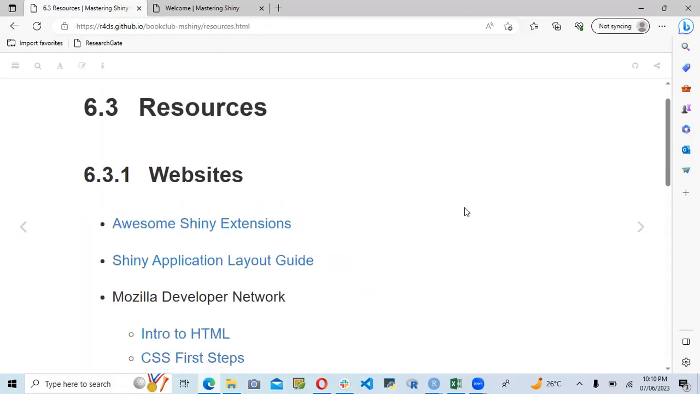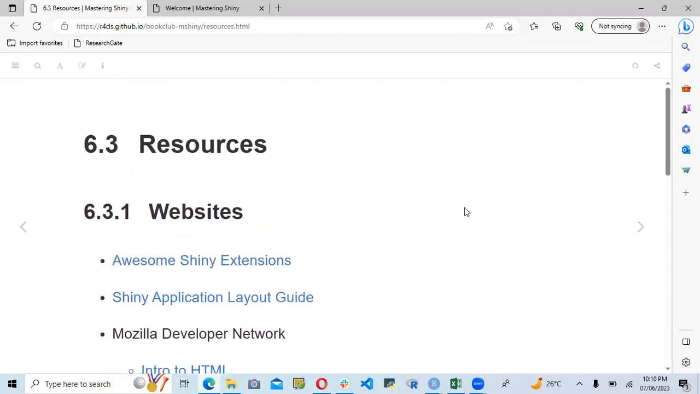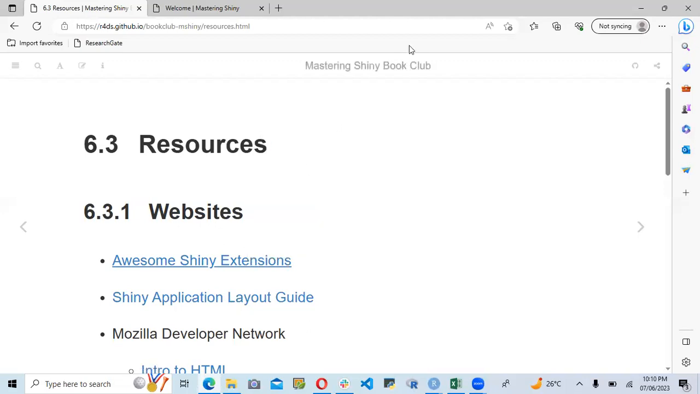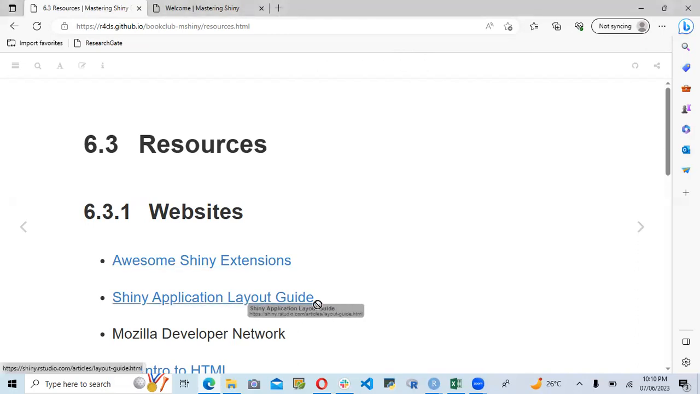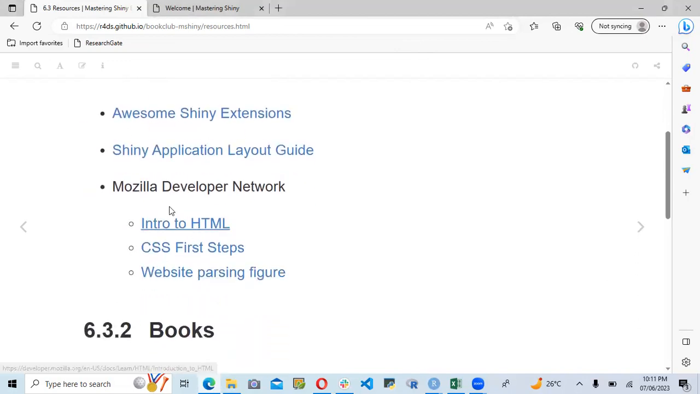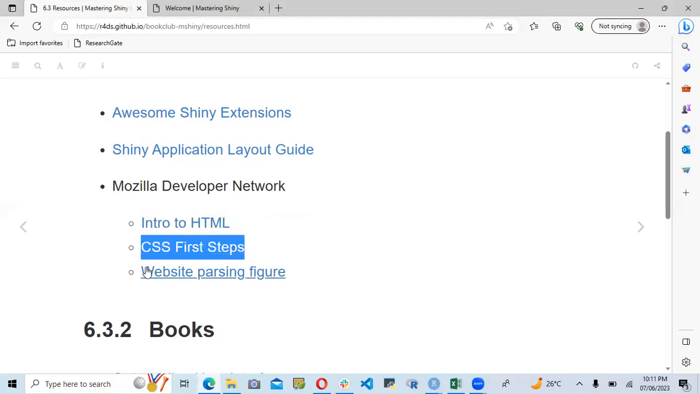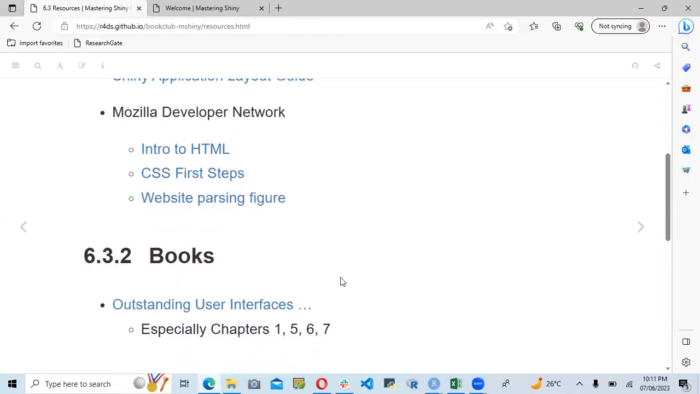I think here they mentioned some resources which might be very useful to us when we are learning Shiny. The first is the Awesome Shiny Extensions. This link contains all the extension packages relating to Shiny. They also talk about the Shiny application layout guide, which is about the guides we can get for Shiny. They also look at the Mozilla Developer Network. On this site, we can learn about an intro to HTML, which is HyperText Markup Language. We also have CSS first steps, and also the website parsing figures. So these are links to very useful resources which we can use to improve our knowledge about Shiny.